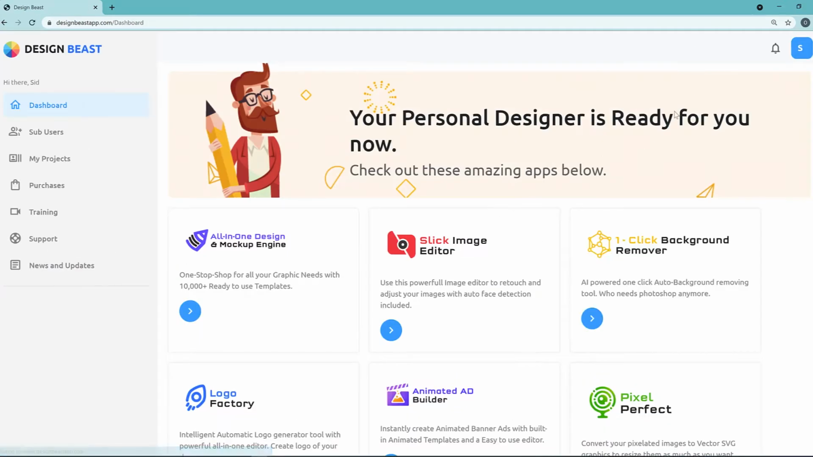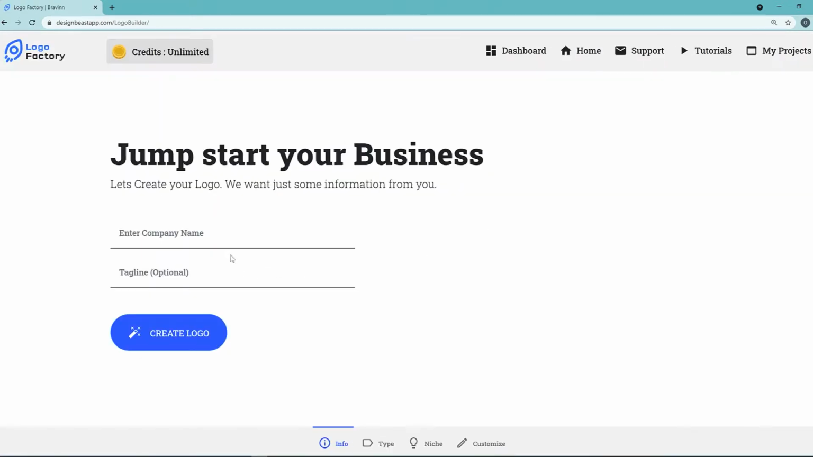Now let's click on dashboard and go back here. You also have the logo factory, which is really cool. You enter the name of the company, right? So let's say, for example, your company is in the industry of real estate. So you say real estate. Let's say Fast Real Estate is your company. You want to sell houses quickly, so "we sell houses fast" is the tagline.